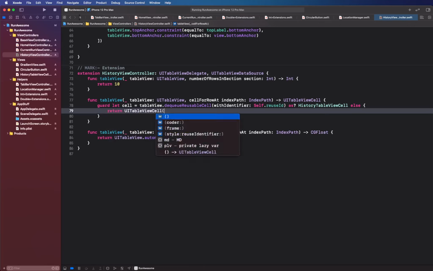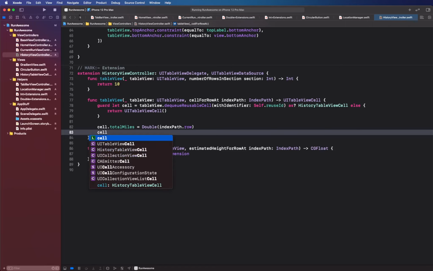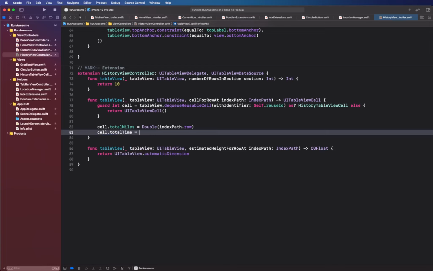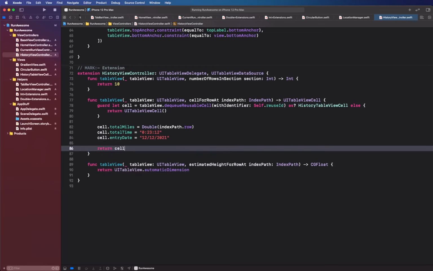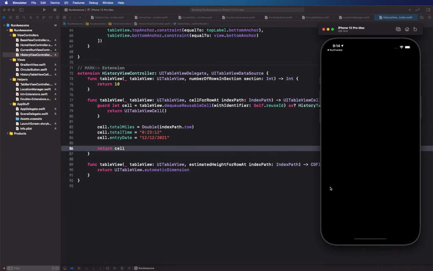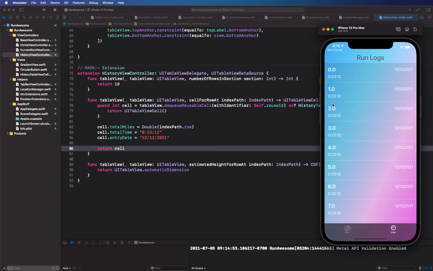Now we actually are getting the total miles. So we're going to simply take our indexPath.row and convert that into a Double. That'll give us just some placeholder data that we can put, so we can see our labels. Entry date is, okay, and return cell. So with that, let's go ahead and launch this, and what we should see is a table view with all the details that we have. So 0, 1, 2, 3, these are our indexes, these are our times, and these are our dates.